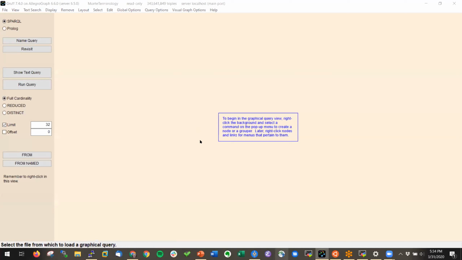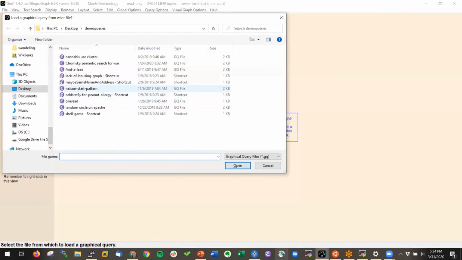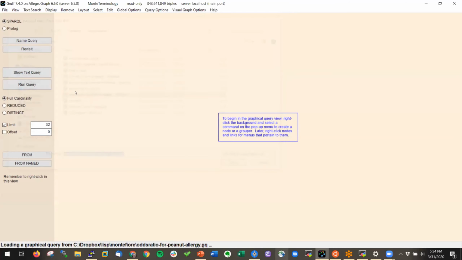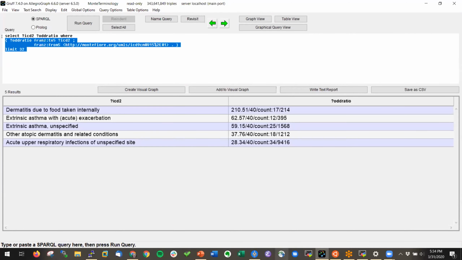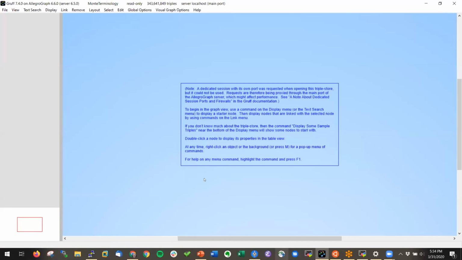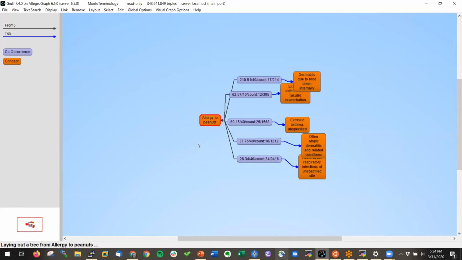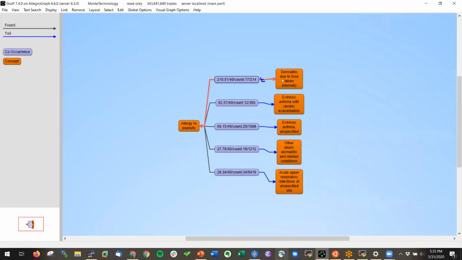So for example, here is my query, odds ratio for peanut allergy. And I can run it as a query. And now this is the SPARQL query, and I can see that allergy to peanuts is related to, say, dermatitis due to food intake. So if you have allergy to peanuts, the chance that you have dermatitis due to food taken internally is very high, 210 times higher than you could expect according to chance.